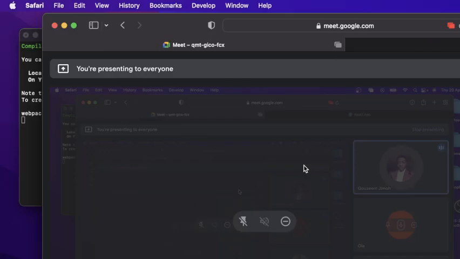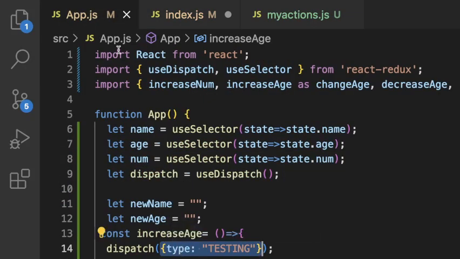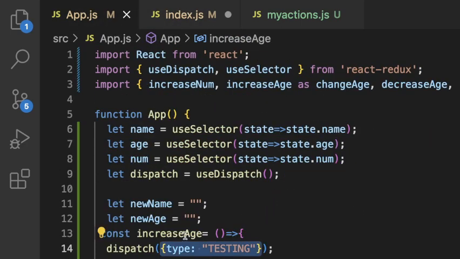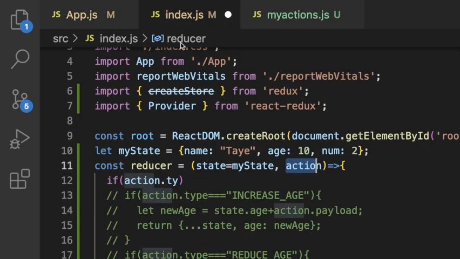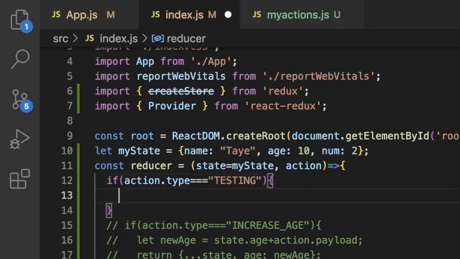Okay. So we are now saying if action is a function, no, action is an object. Whatever you dispatch becomes the value of action. So in this case, we are dispatching an object, right? Yeah. So meaning this action is actually an object. We are now saying if action.type equals TESTING, then do something here.